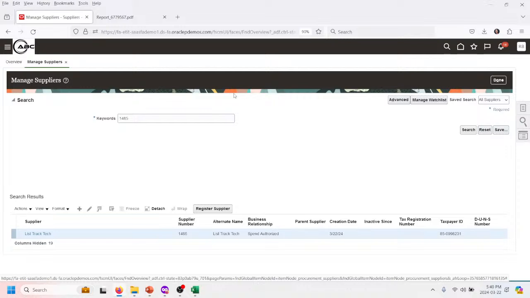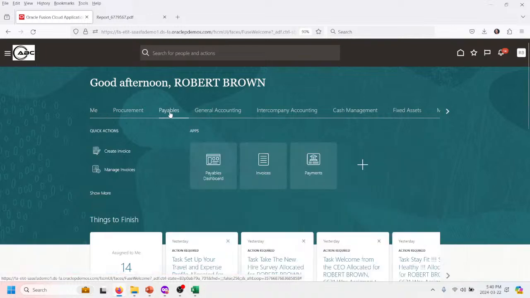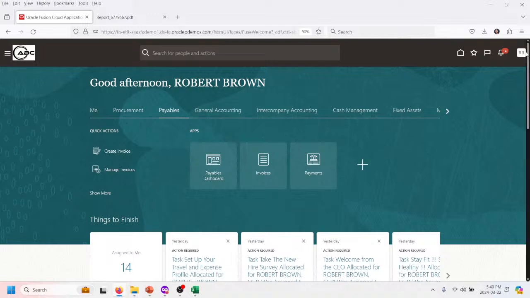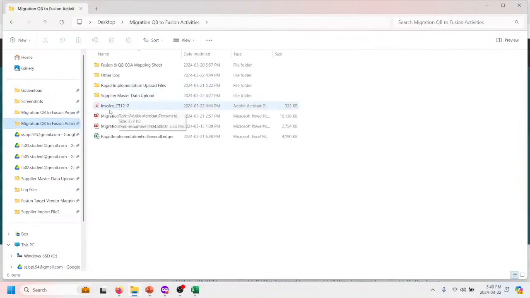So related to functional testing, first we will create one invoice in the payables. For that you should have payables related job roles and data access. So I have already provided this to this user, that is Robert Brown. Let's create one invoice. So I got one invoice with me. This is an invoice from the QuickBooks.